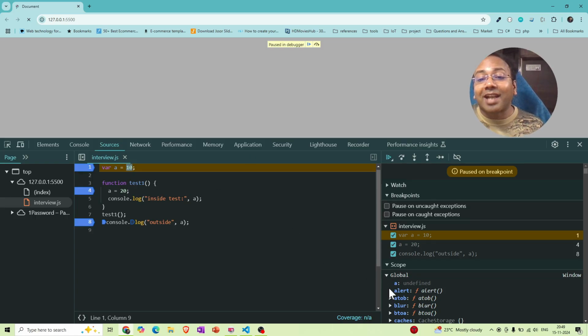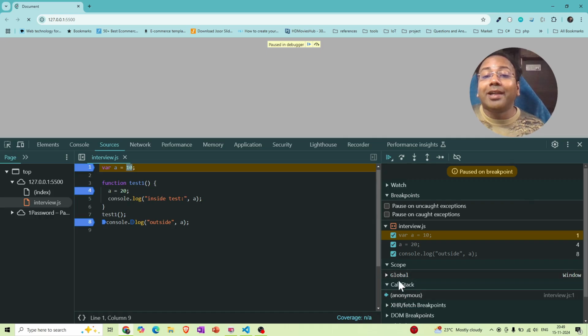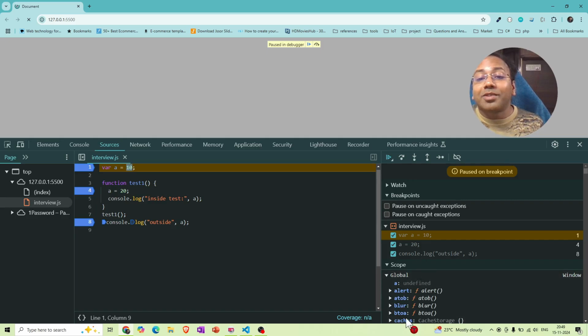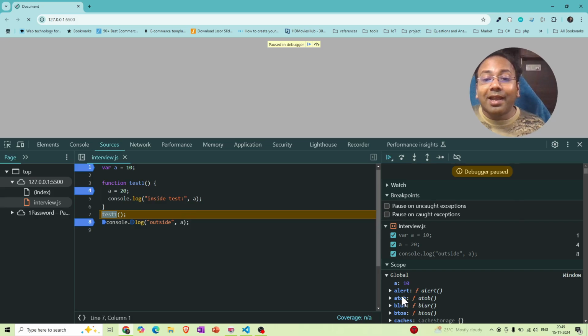If you see the right side, I have global scope, right? If I expand scope, there are two kinds of scope when it comes to any variable. Either it can be local or it can be global. Global is basically your window scope. Because I am in window scope, it has this global section. You can see a equal to undefined. Now, if I run it through, you can see it's assigned a with 10.